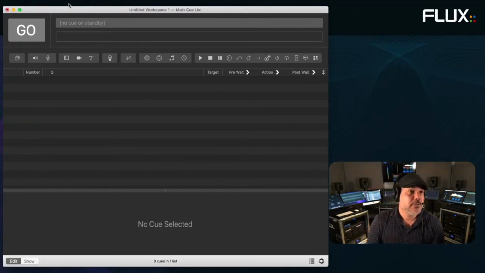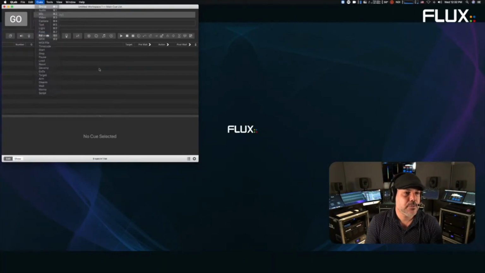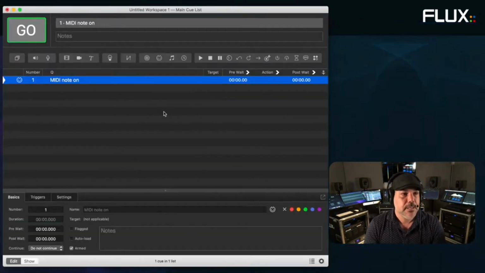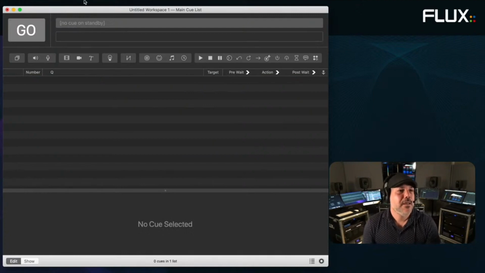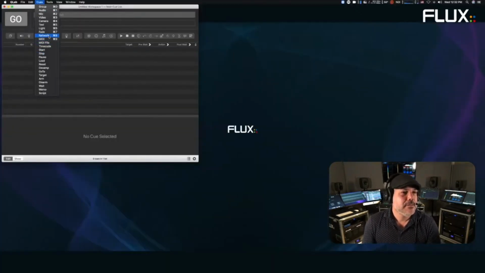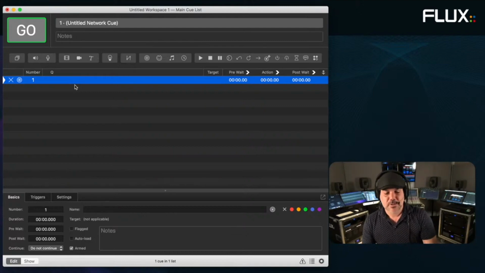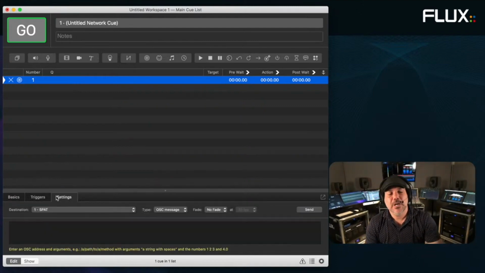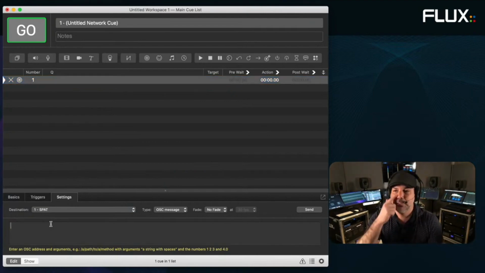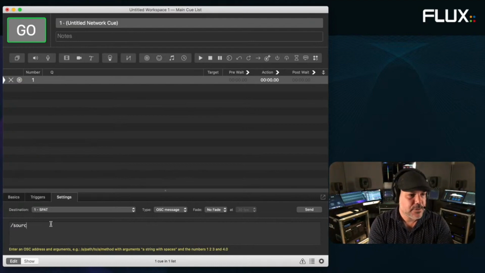I'm going to hit the Q network. The shortcut is Apple 8, and that is not Apple 8. Yeah, it's Apple 8. Thank you. Oh, I've pressed the wrong one. Not watching what I'm doing. And we have a network cue. Now, we're not going to build all messages one by one because we'll be here all day. I know these messages by heart.